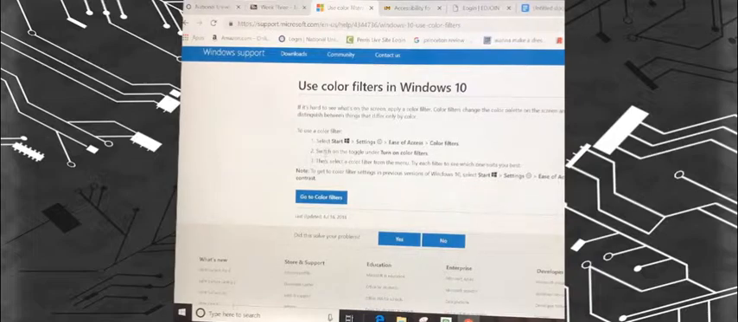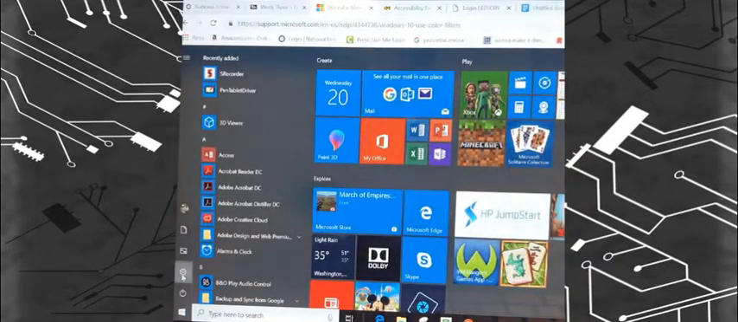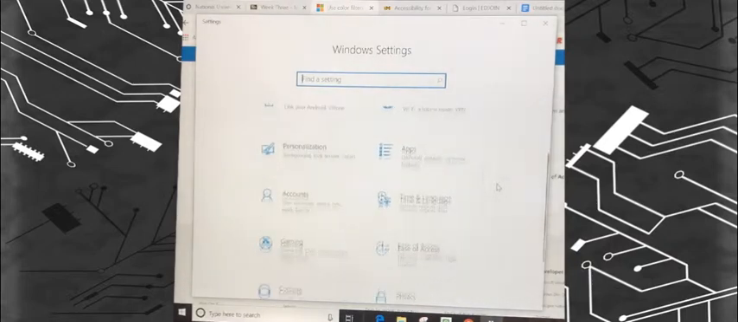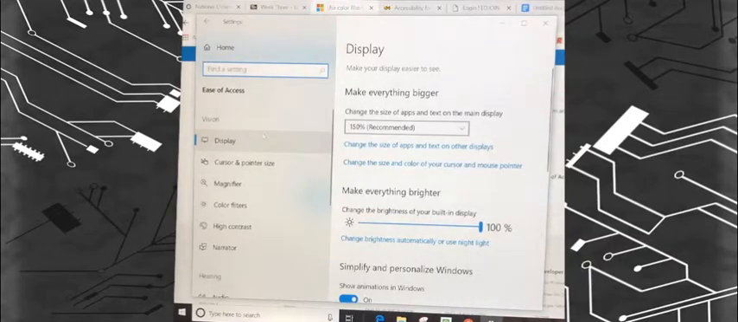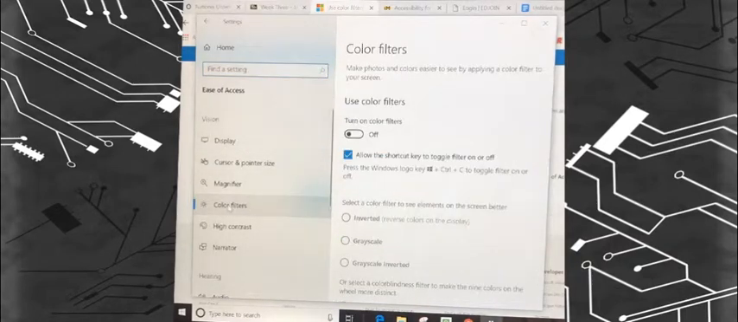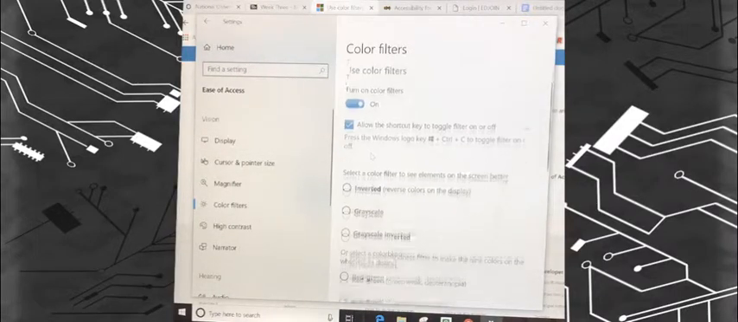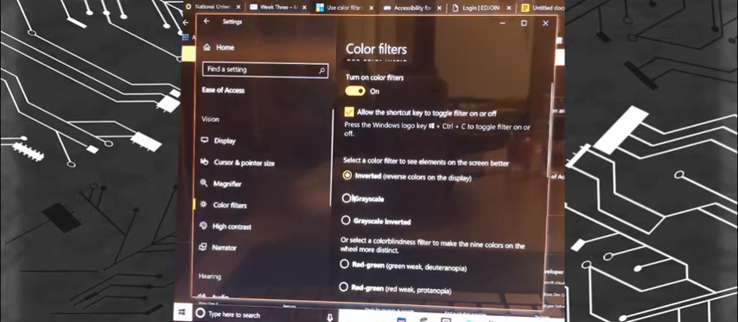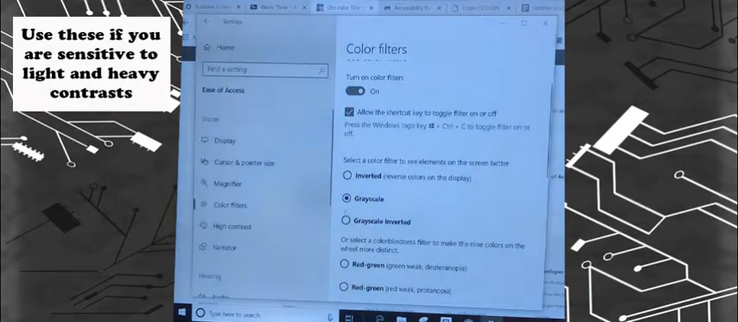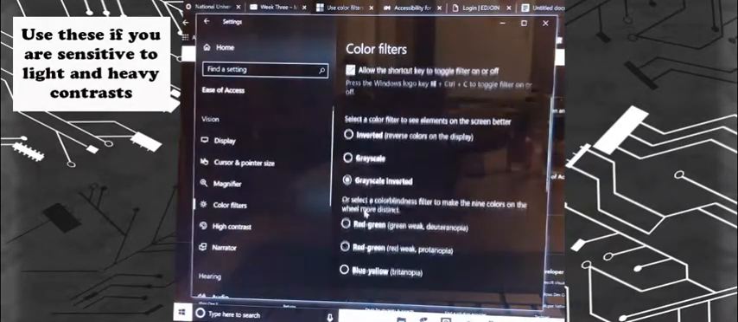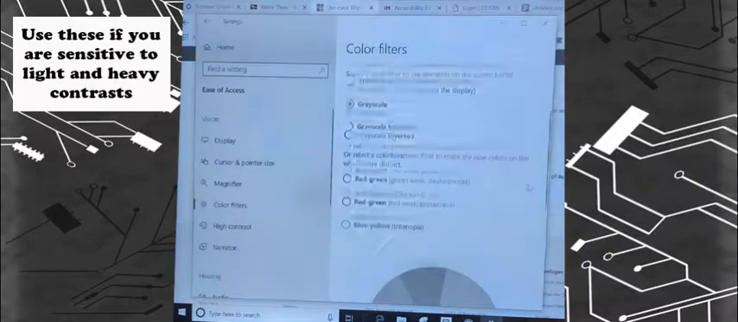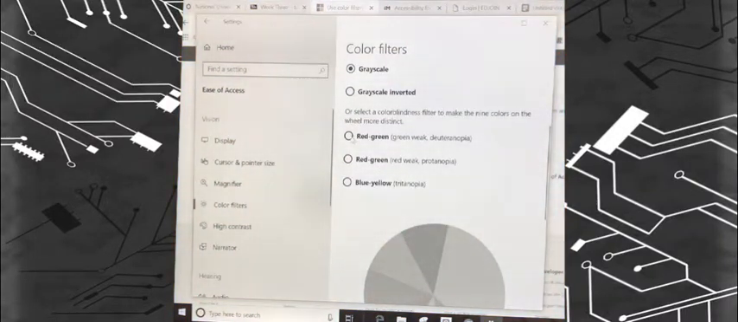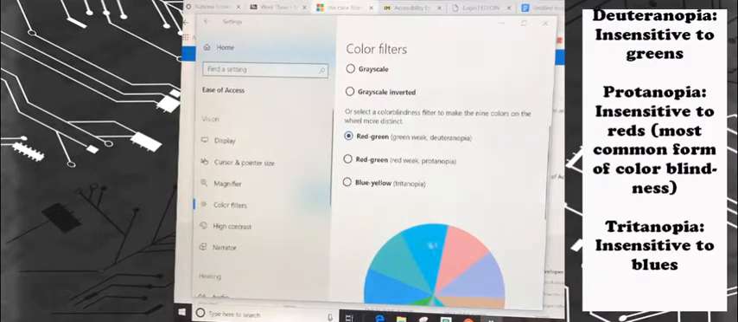So, we'll find color filters by going to the window in the bottom left-hand screen, selecting Settings, Ease of Access, and Color Filters. We'll toggle it on. We can choose inverted colors, grayscale colors, grayscale inverted colors. You can choose different colors based on the type of color blindness you might have.